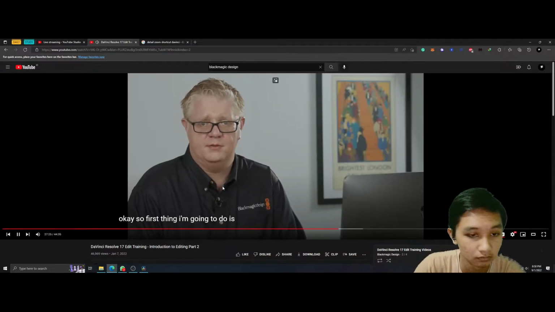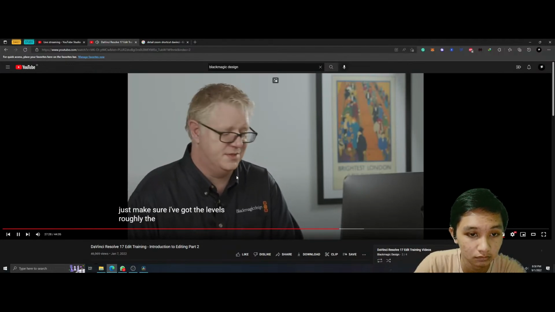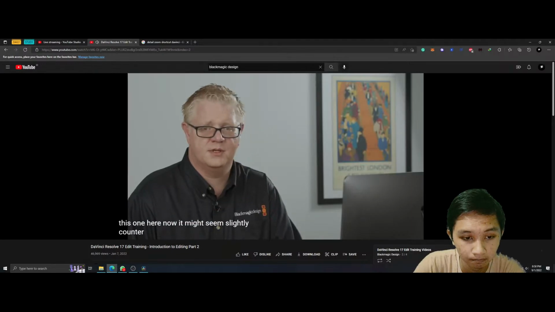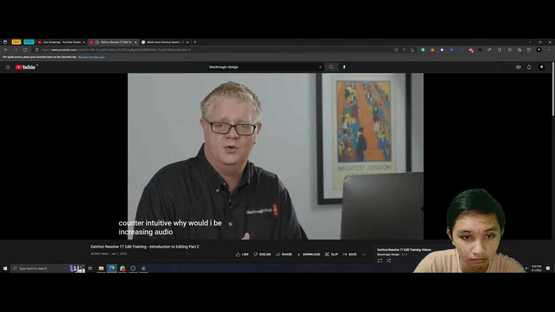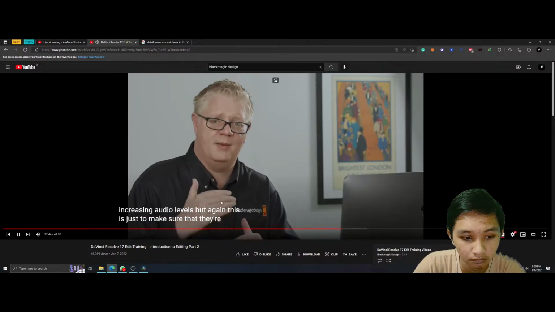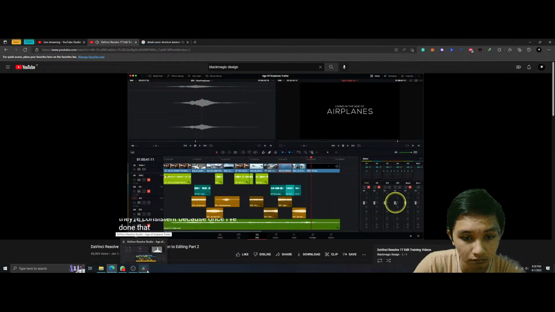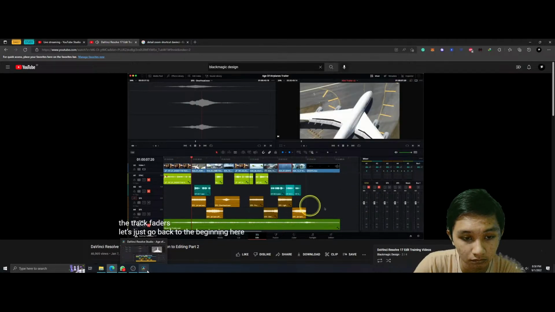Okay, so first thing I'm going to do is just make sure I've got the levels roughly the same. So I'm actually going to increase this one here, and this one here, this one here. Now it might seem slightly counterintuitive, why would I be increasing audio levels? But again, this is just to make sure that they're balanced across the different clips and they're consistent. Because once I've done that, I can now bring the levels down using the track faders. Let's just go back to the beginning here, just play this through.